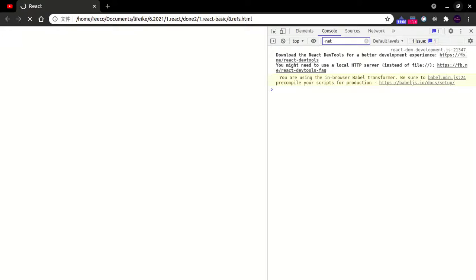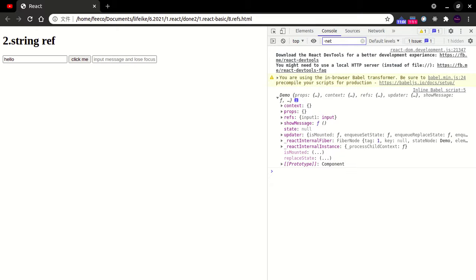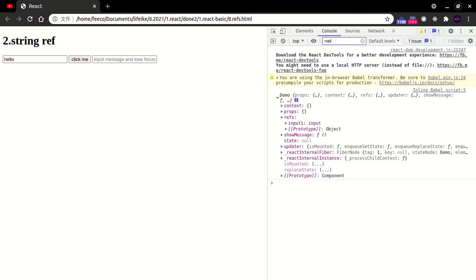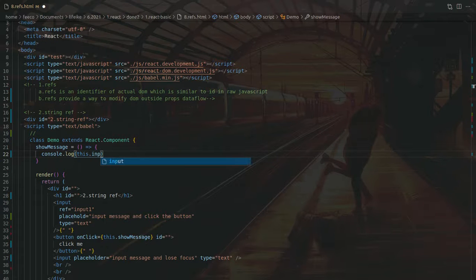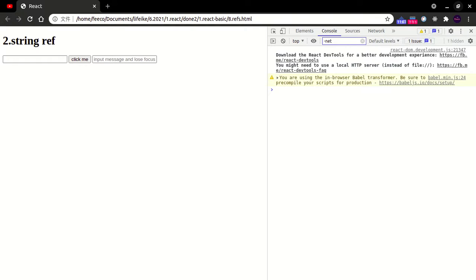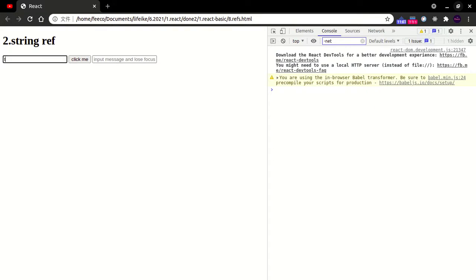Okay, let's run this first. Hello, click me, and as you can see, there is a Demo instance here, and there's a property called refs, input1. So we want to print this.refs.input1. As you can see, this is a node, right? An element node. So we can get the value. Right, something has been printed here.